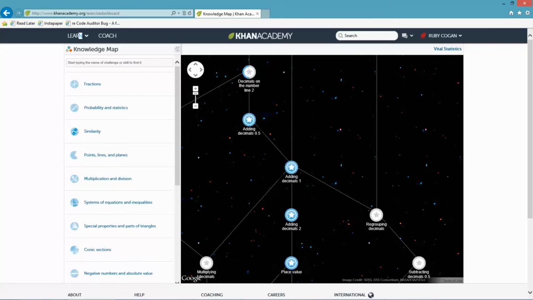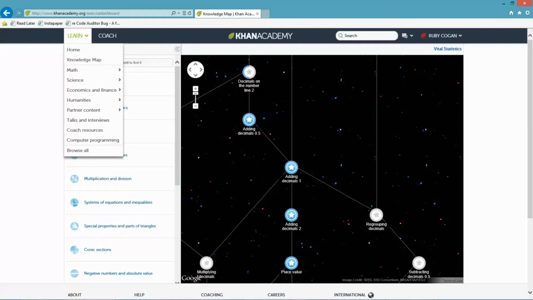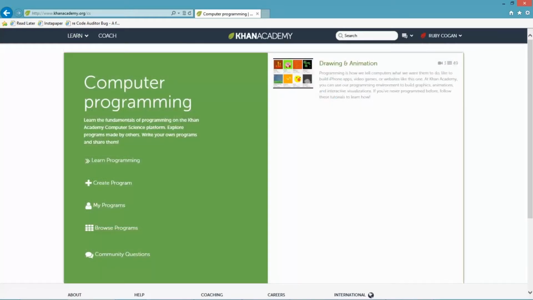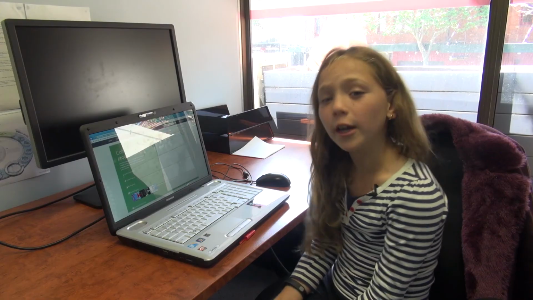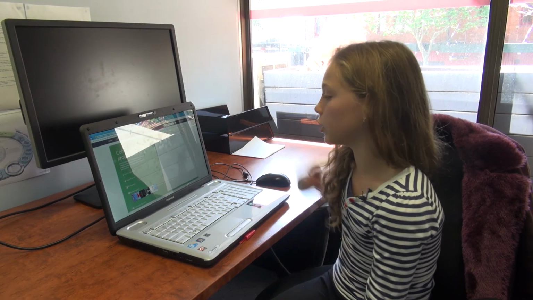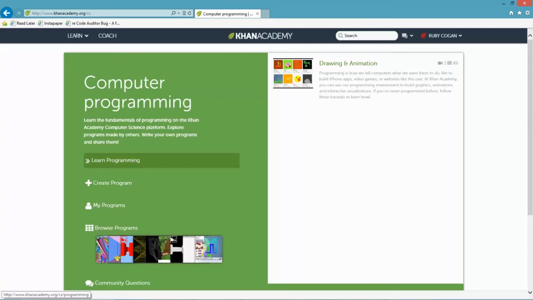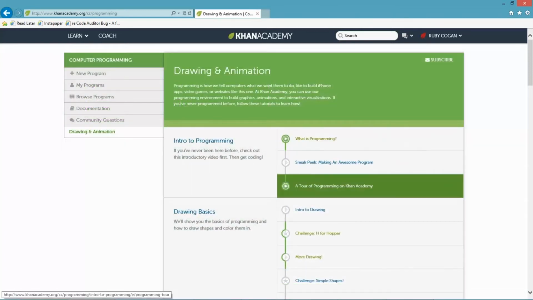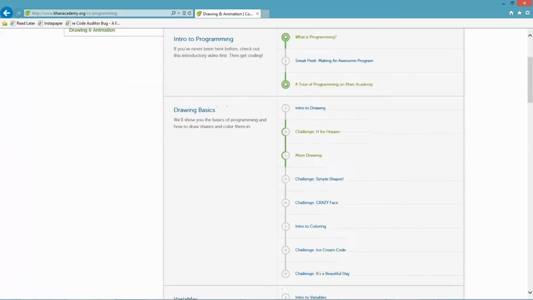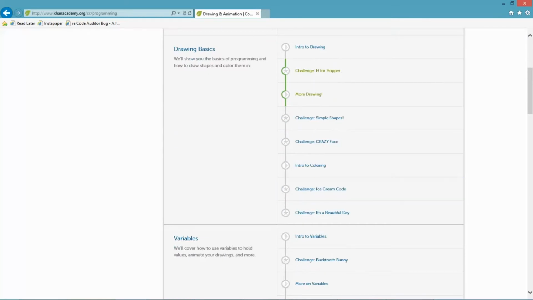So just say I want to learn how to use some computer programming. I'll click on learn and then go to computer programming. So I'm new to computer programming, so I don't know how to do it. So I'll click on learn programming. As you can see, I've watched a couple videos to help me understand a little bit, and I'm getting better at understanding things. And even on some of these ones, you can change it and you can experiment on the videos, which is very cool.